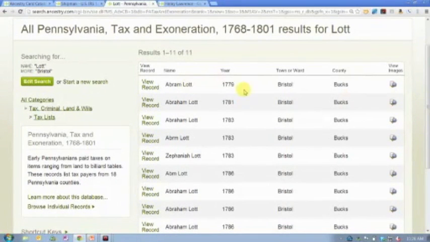Why is Abram not showing up before 1779? Well, I need to check and see if there are tax lists for Bucks County before 1779 included in this database. If they are, and he doesn't show up until 1779, that might tell me a couple of things. Either he had just turned 21, or he had moved there from somewhere else.